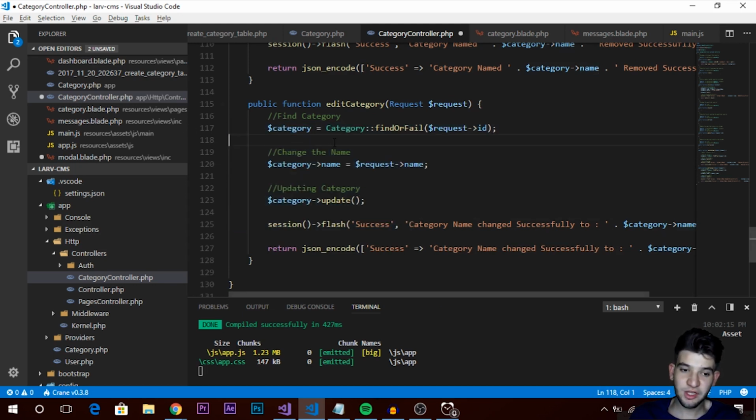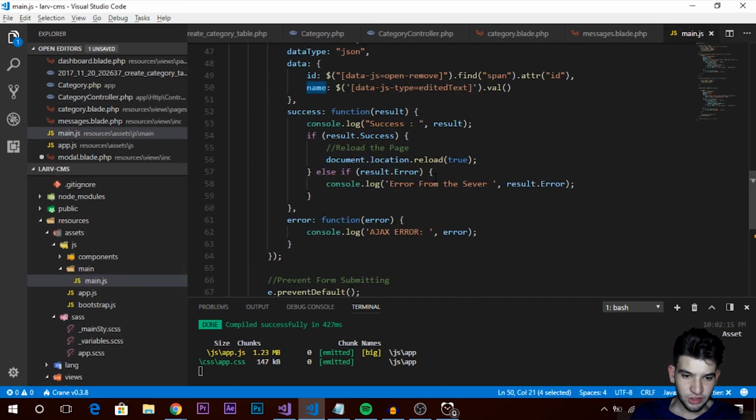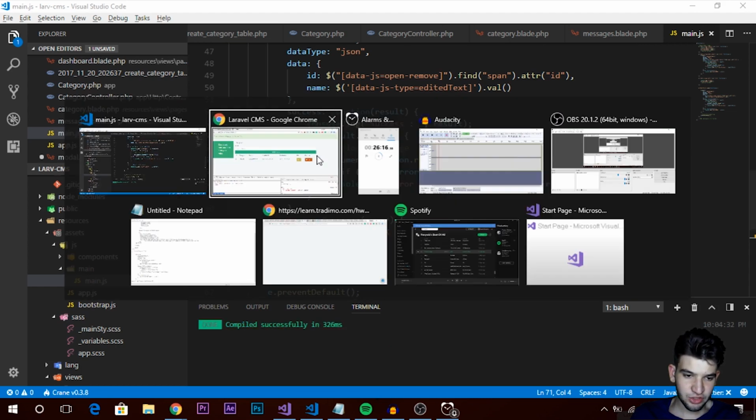For further information, you can check out the Laravel documentation, like how to deal with the Laravel model and the collection and everything. You're going to find everything in there, don't worry. Now, in the JS, we should handle the success by reloading, and the error. Now everything should look fine.